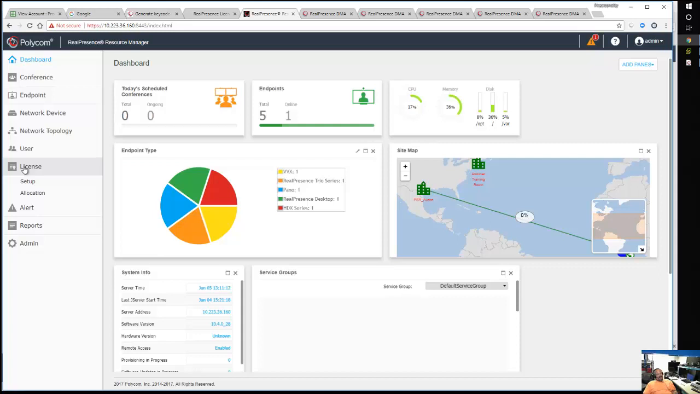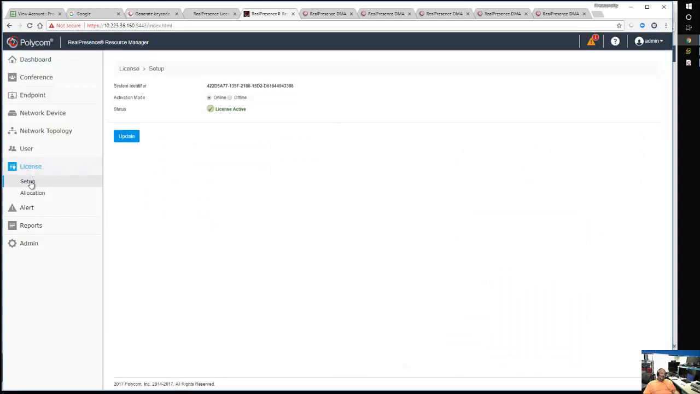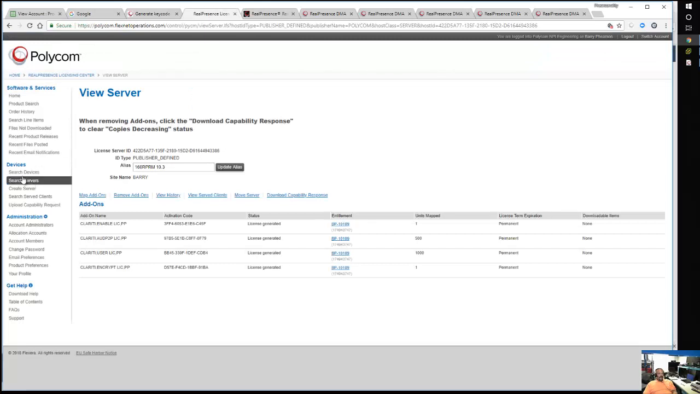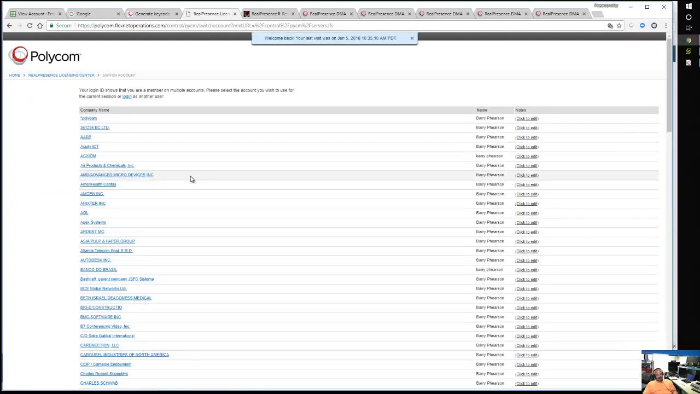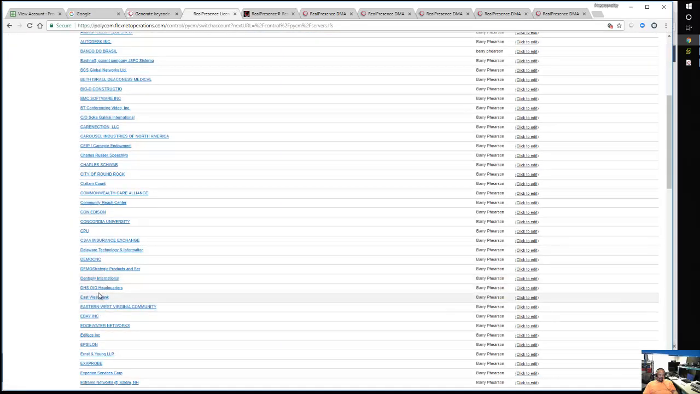So the key things, just to give you a high level, the key thing here is from the license area, this setup, this information needs to be created within the Polycom licensing center, and I'll point that out to you here, and customers map license to the product. Okay, let's take a look at what I just said there. So here, let's say search devices, log in. That was it already displayed, but I'm going to show you the process.